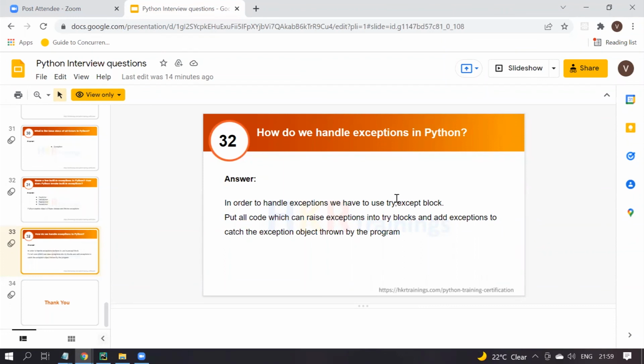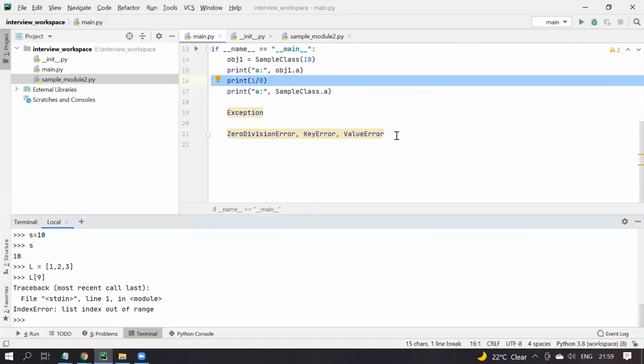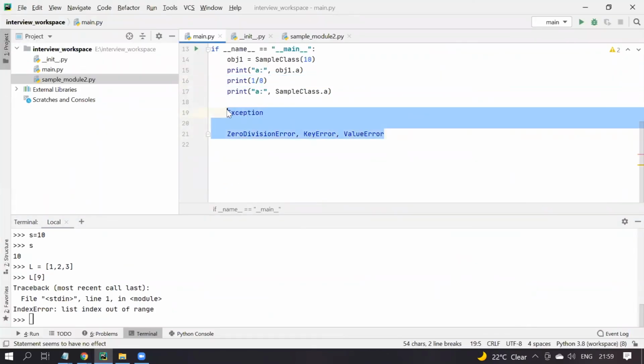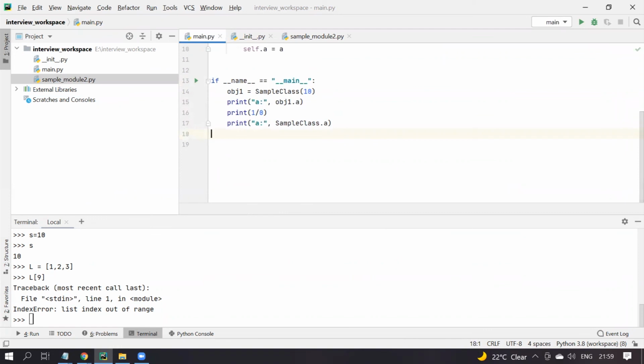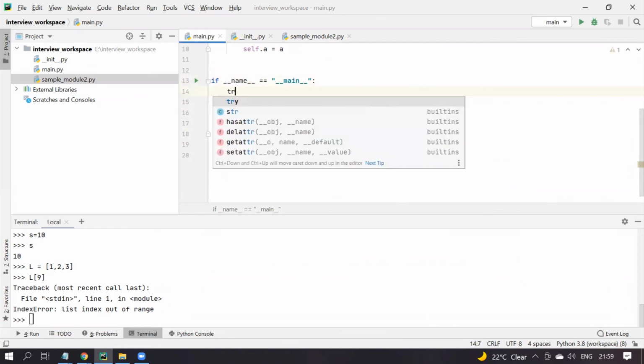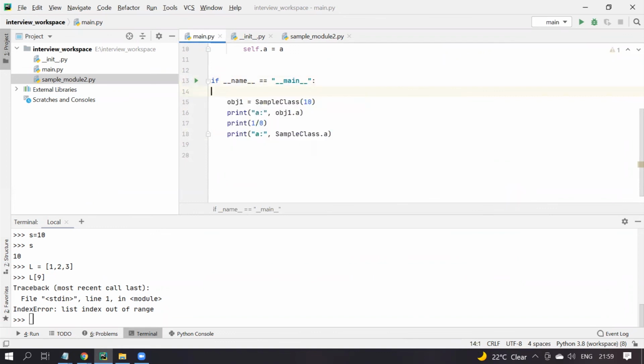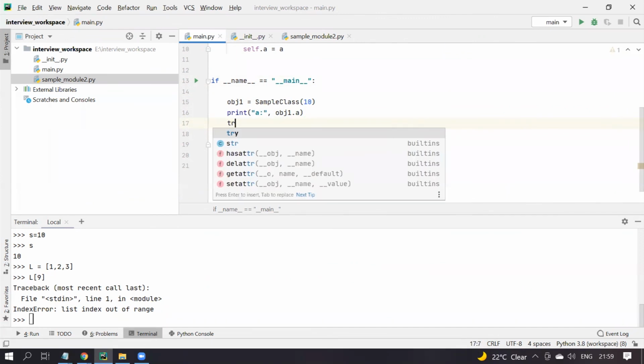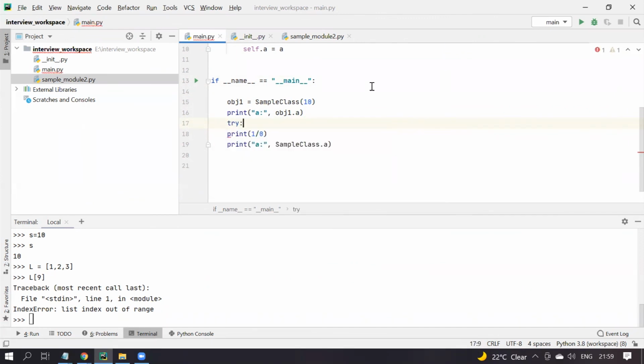For that, Python has the try except block mechanism. You can implement a try and except block. Let me show you how to handle this exception in our code. Right now, in line number 16, we are getting the exception, right? I know that this error is created at line number 3, so I will implement this try and except block here.